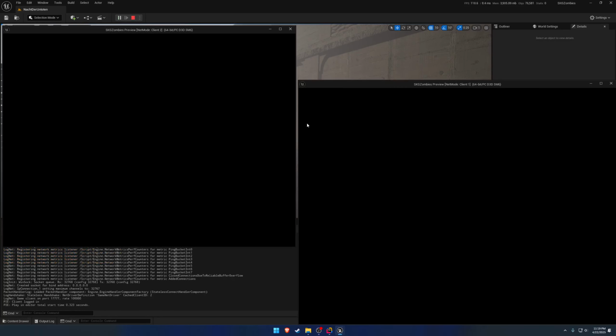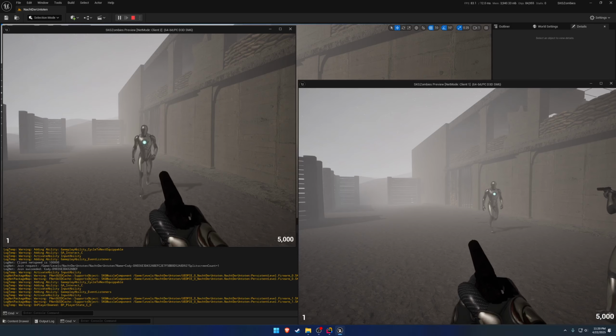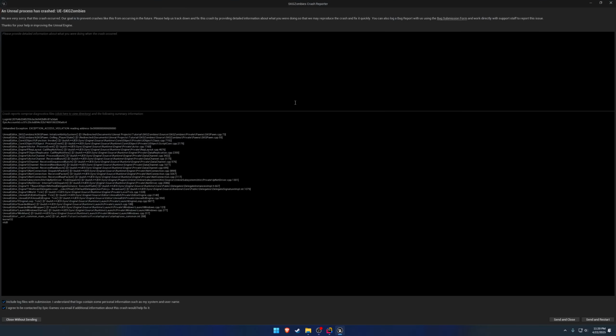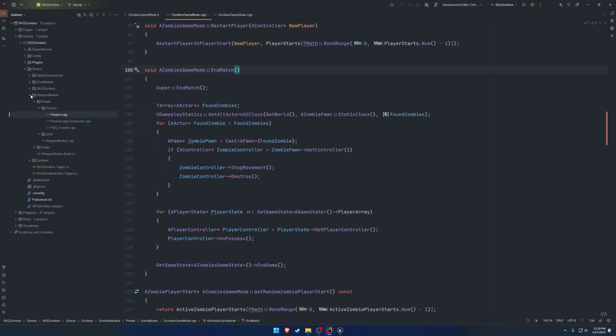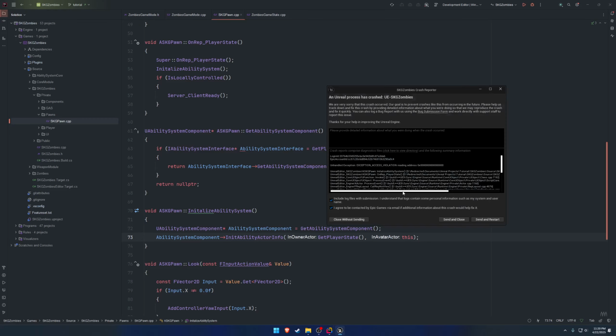Let's try it with two clients. So this guy's dead. Now this guy is dead. And we locked up. Let's see where. Okay, so that is in the SKG pawn, line 73. Let's go to our pawn. 73 right here. So that is when we init. Oh, that is weirdly enough when we initialize, is that right? So it's after the on-rep player state.